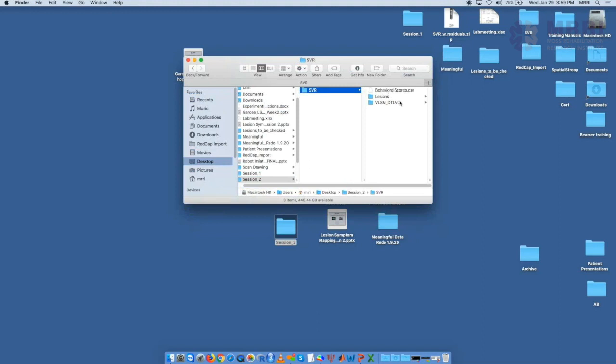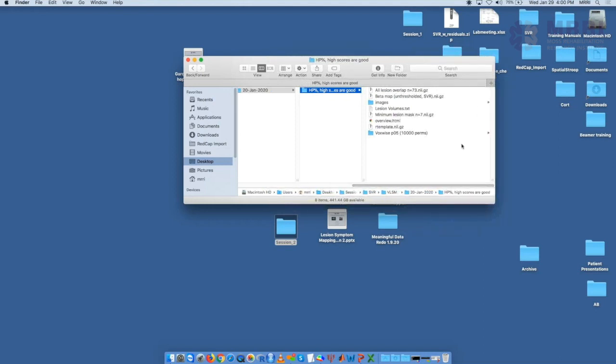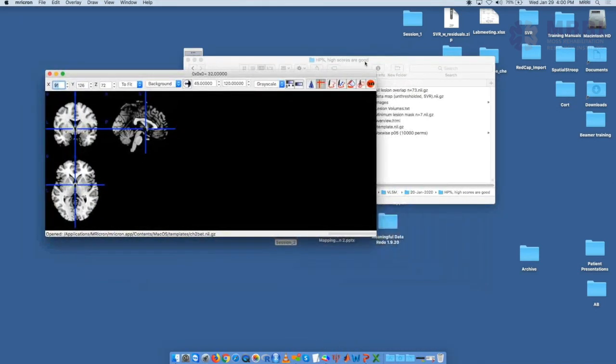So this is all stuff that you guys should have, or at least it was available on the website, so if you wanted to download it, you can. But the output folder is actually set up in a way similar to how I kind of just walk through things. So let me just get MRIcloud open.